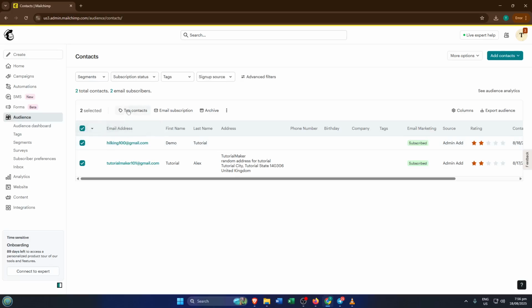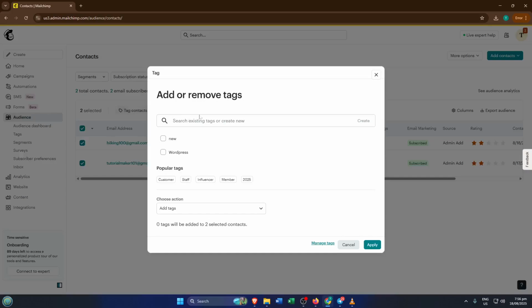Once you make your selection, take a look towards the top of your contact list. A new option should appear, Tag Contacts. This button pops up only when contacts are selected, so if you don't see it, double-check that you've ticked those checkboxes. Go ahead and click Tag Contacts.